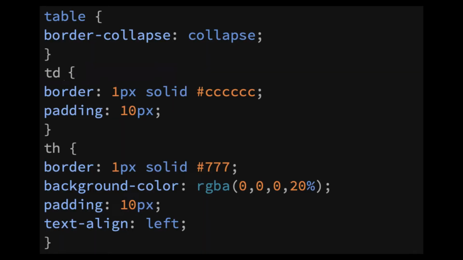And we are also going to differentiate the header row by adding a background color and a slightly darker border. And we will override the default by left aligning the text so the whole table is consistent.